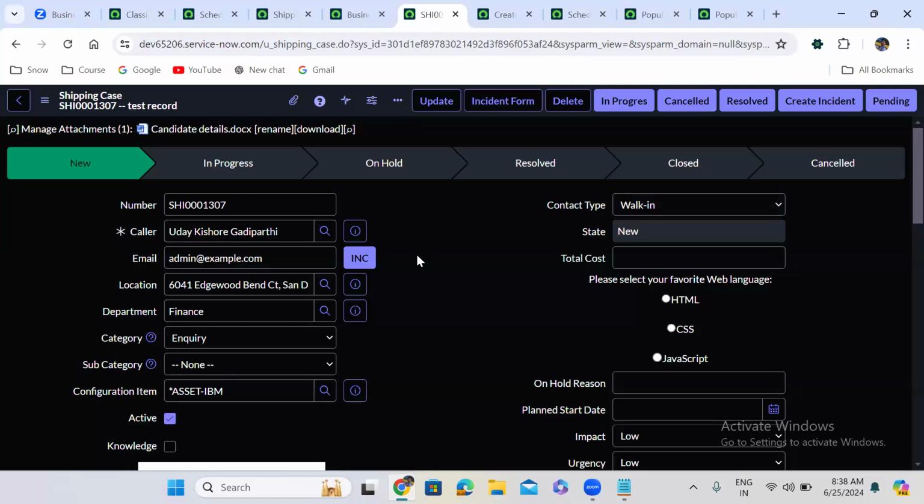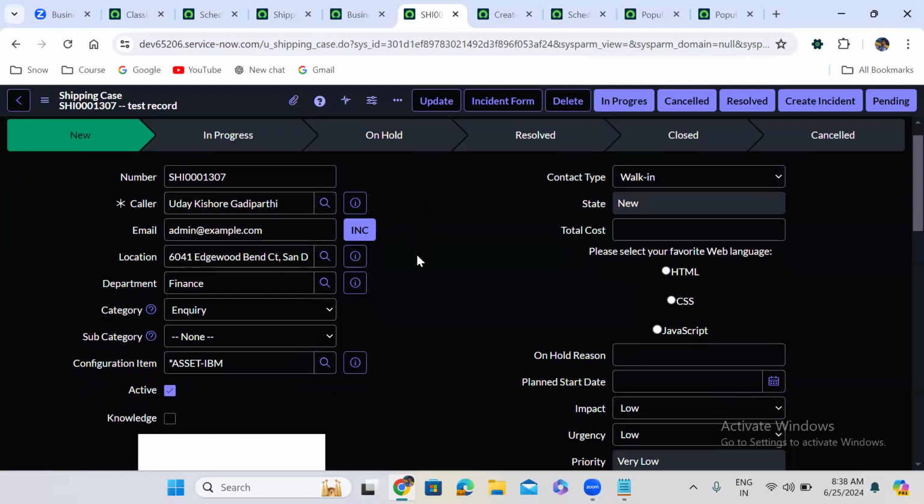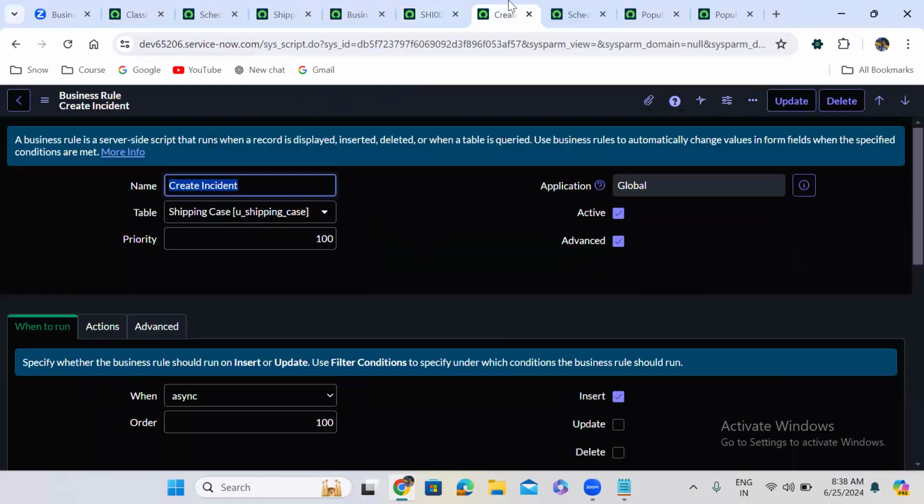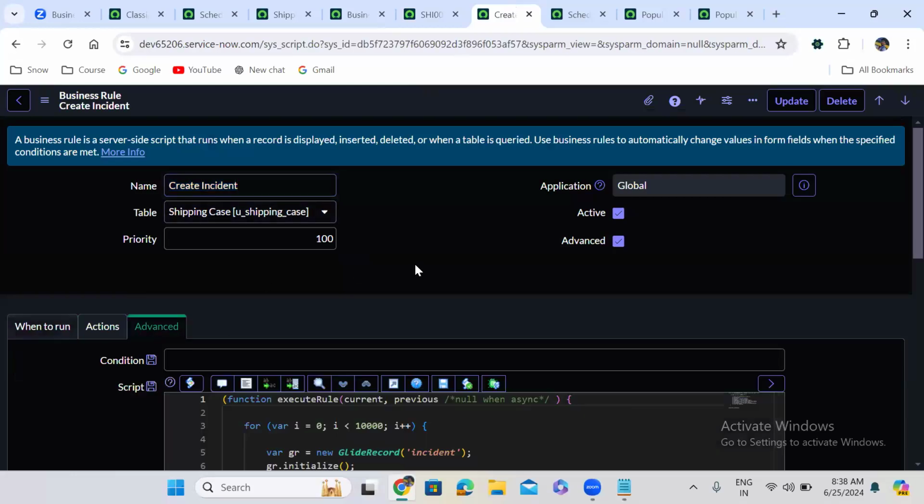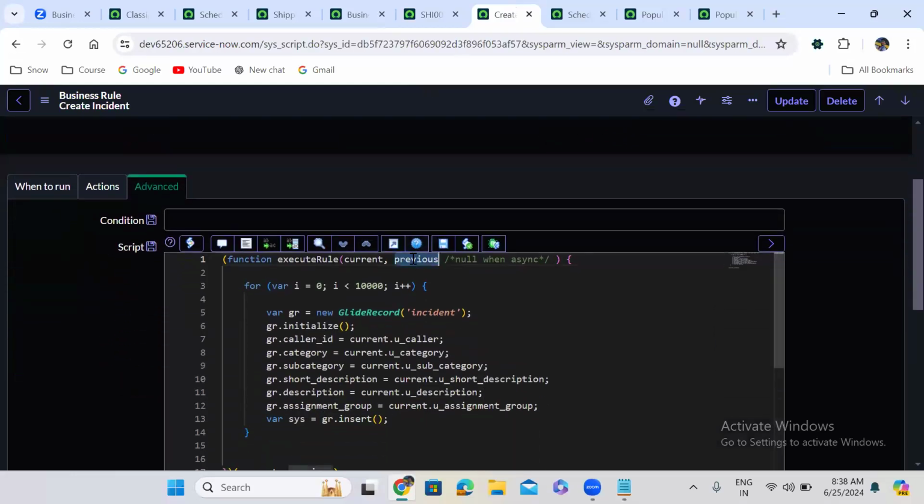What is that disadvantage here? In the asynchronous business rule, you don't have previous object access. Null when async, you can see it is mentioned here, null when async. The previous values won't be available in the asynchronous business rule.